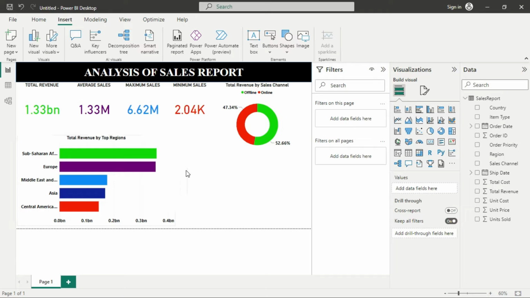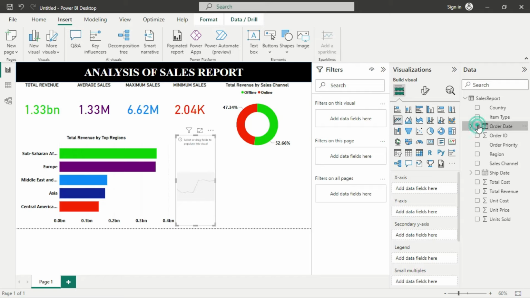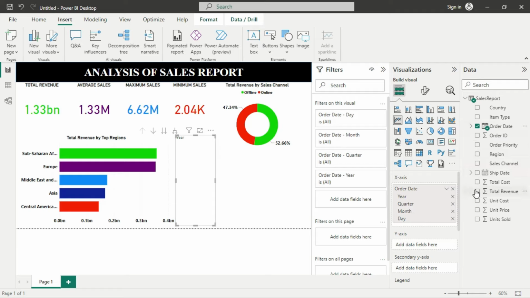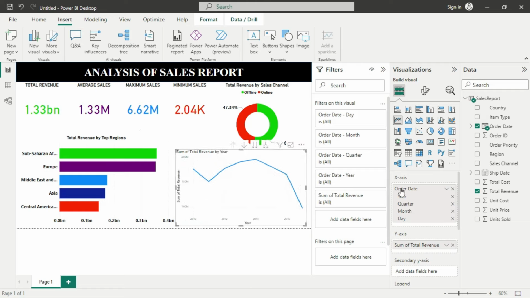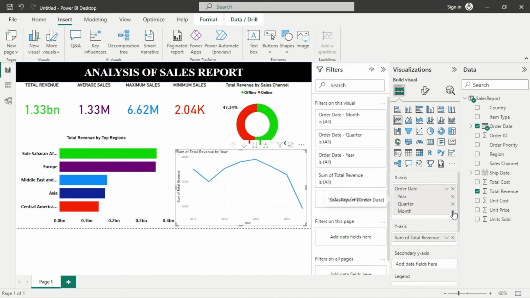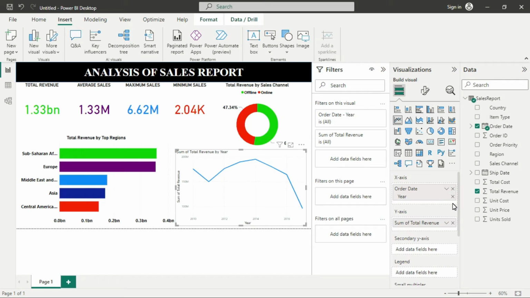Then the last visualization that I want us to look at is sales and date. Okay, so I will use a line chart for that. Date and total sales. Let me expand it. Okay, so this is a plot against the total sales and the year. All right.